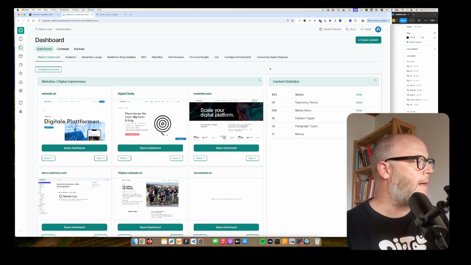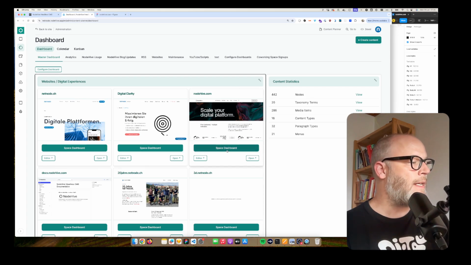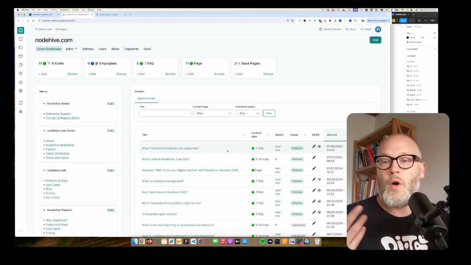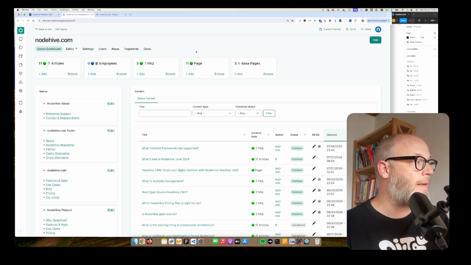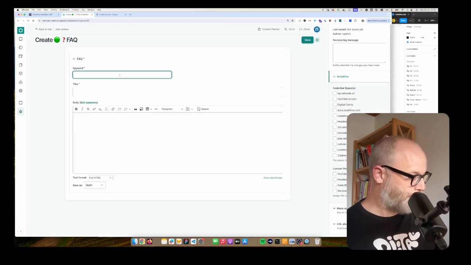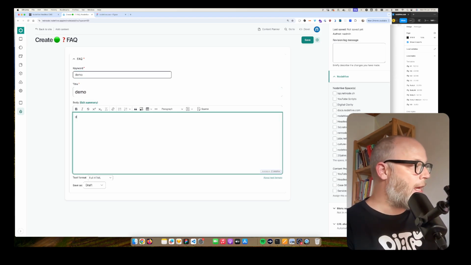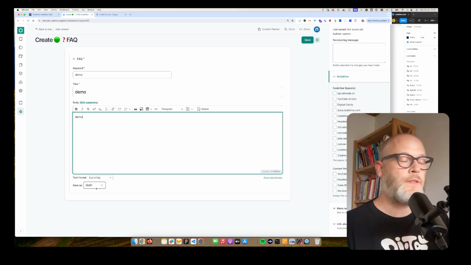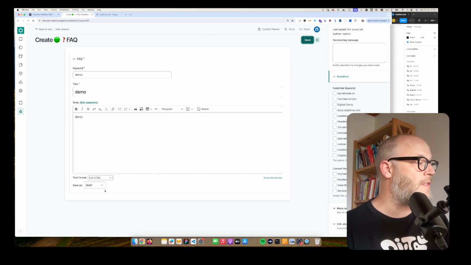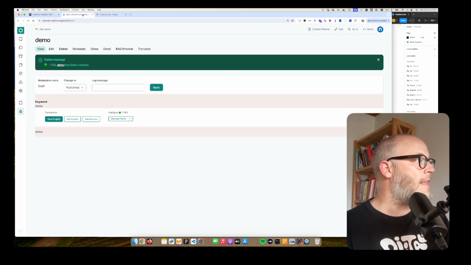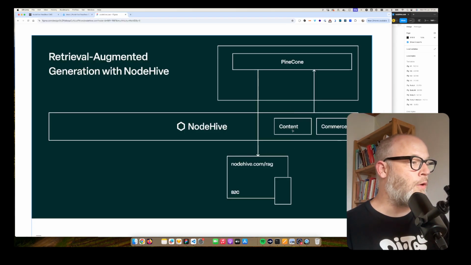Let's assume I'm logged in on my NodeHive instance, and I want new content to appear on the RAG infrastructure. So here I just create a new FAQ, just add demo. I won't save that because I don't want to pollute the data for the moment. Just save as a draft. Now this data is here on the content layer, and if I publish it, it will automatically be vectorized and sent to the Pinecone database. And from that moment on, it will be part of the RAG solution.